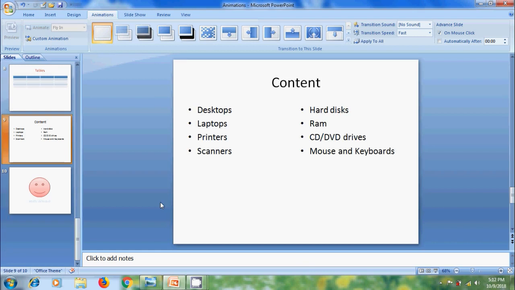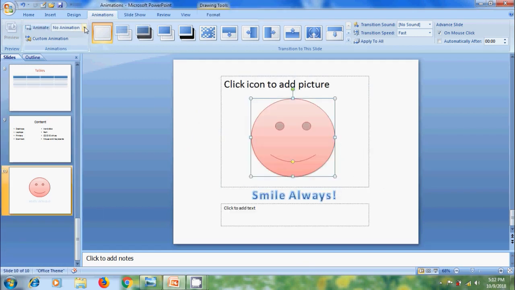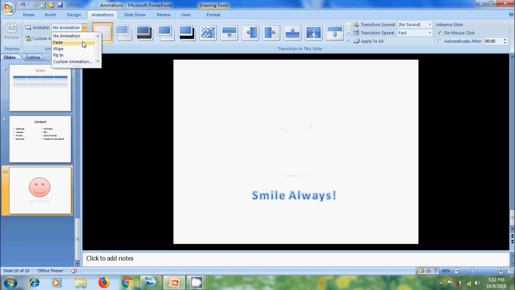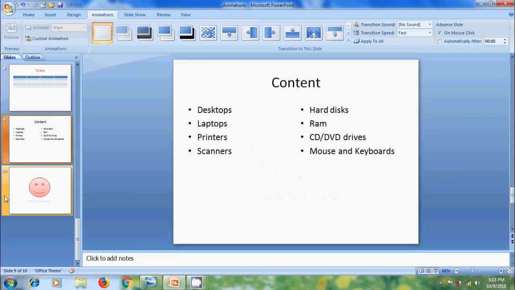After this, come to shapes. Select the shape. Again, click on the arrow next to Animate. We can use fade, wipe, and fly in. Also, we can create custom animation.